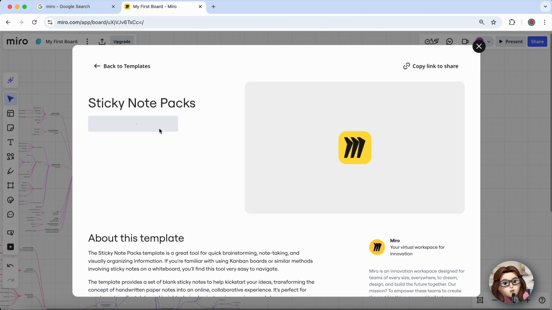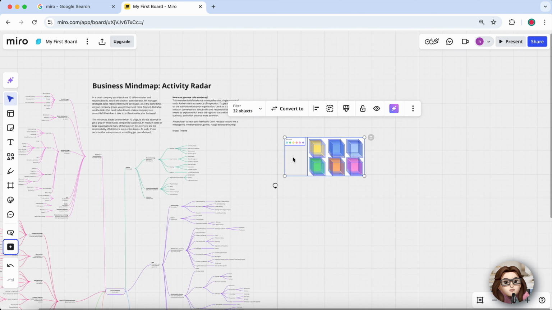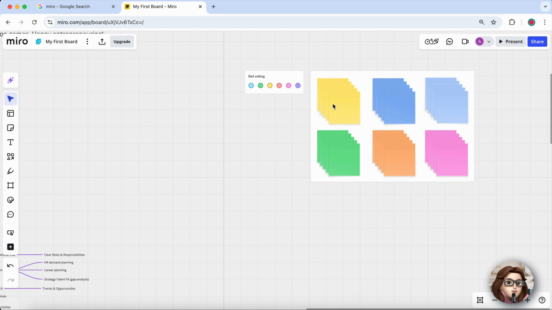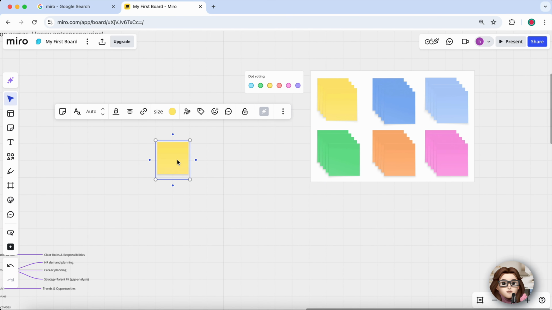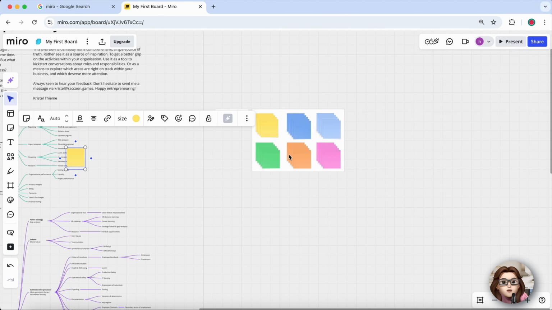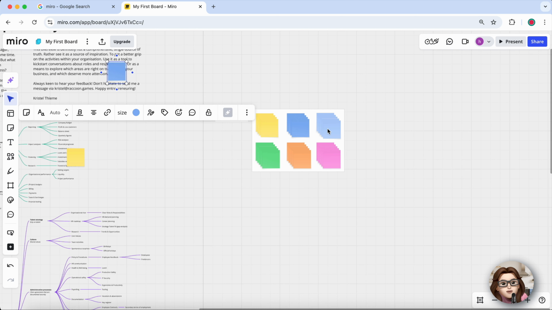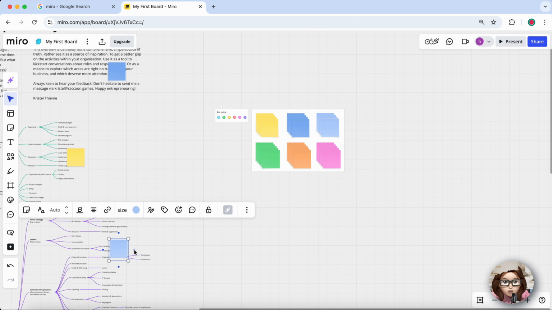You can even mix templates. Start with a mind map for big ideas, then use sticky notes to break them down further. Miro's flexibility lets you shape your session exactly the way you want. And that's it. With Miro's tools and templates, you can brainstorm faster, collaborate smarter, and turn ideas into real plans.